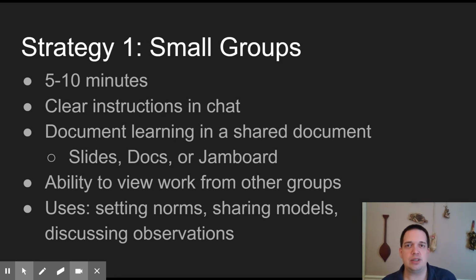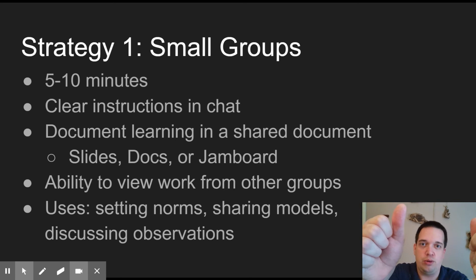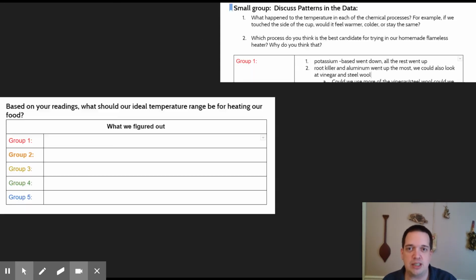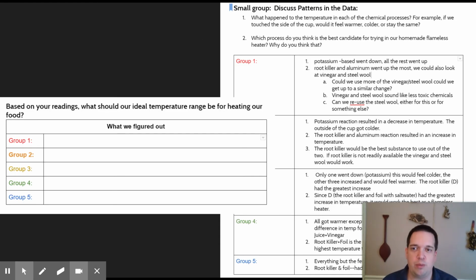And I think great ways of using this are setting norms, sharing models. If the kids are drawing models, they can even hold it up to the screen so they can show each other and take each other through what they were thinking. Discussing observations for an experiment. Here's a couple different ways you might look at it.